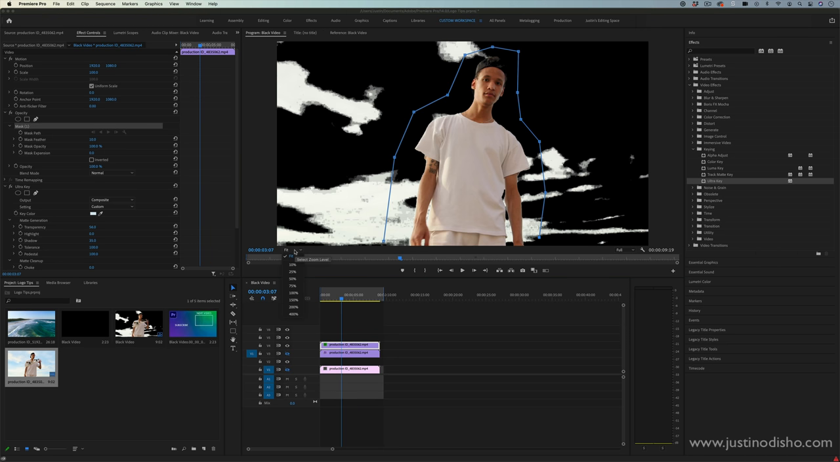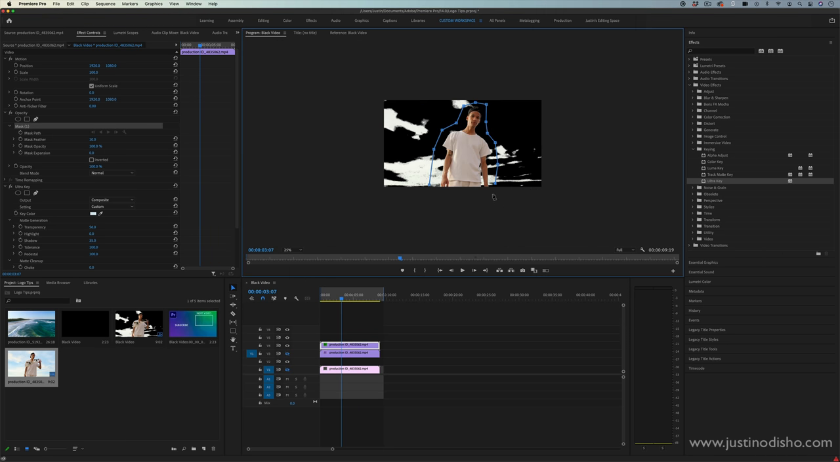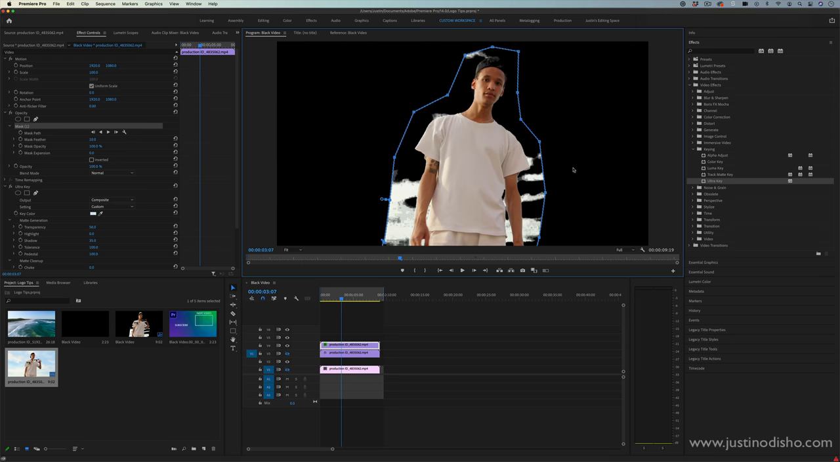A workaround is to zoom out a little bit on the program window, and then you can go beyond those boundaries and make those points. And then you can put it back to fit if you want. So now I've really contained in my mask even a little bit more. I can add points if I want to bring it in even a little bit more.